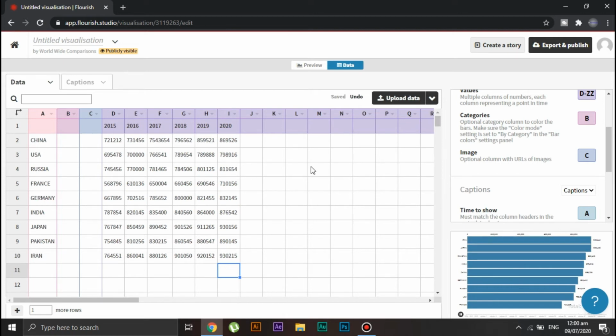After you are done with the data, you will see a preview of your chart on the right side of the screen. But the problem with this chart is that all the bars are of same color and it simply doesn't look good. So what I want to do is to add the flag of each country on their respective bars.